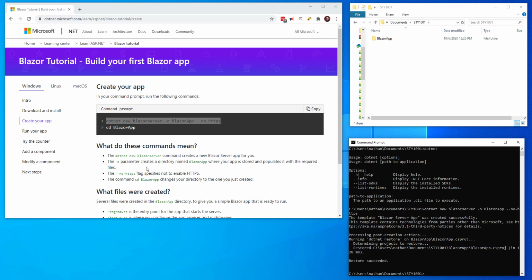Now, because this tutorial is assuming you might not have Visual Studio installed, it's doing it for you. So this is the same thing as going into Visual Studio, choosing Create New Project, and then choosing Blazor Server, and then giving it a name, choosing a location, and pressing Next, and going through the wizard. This command accomplishes the same thing.